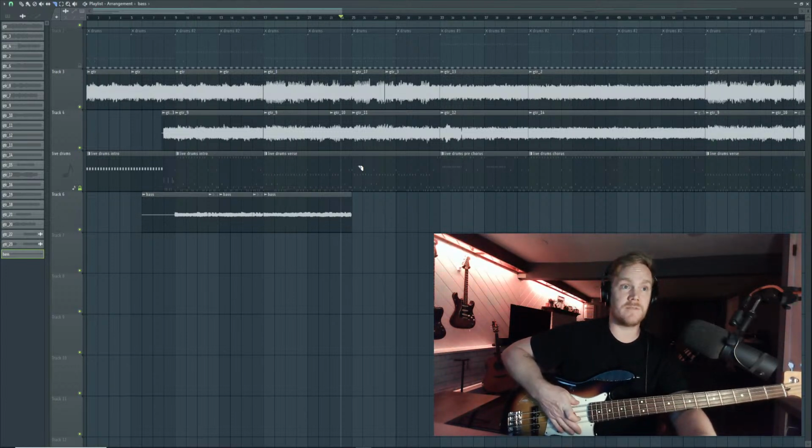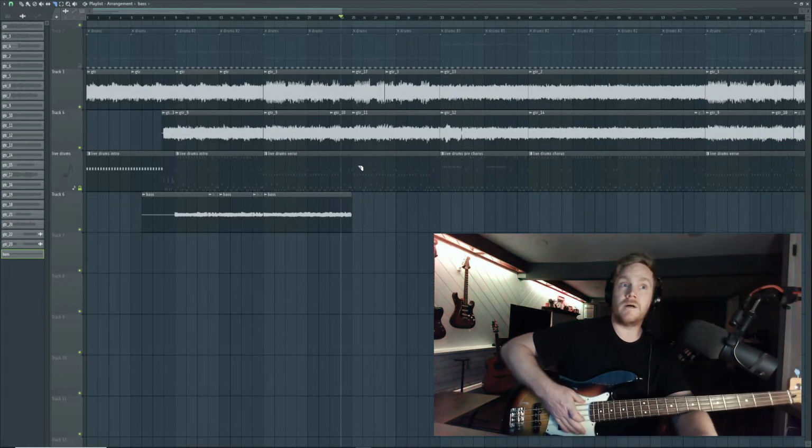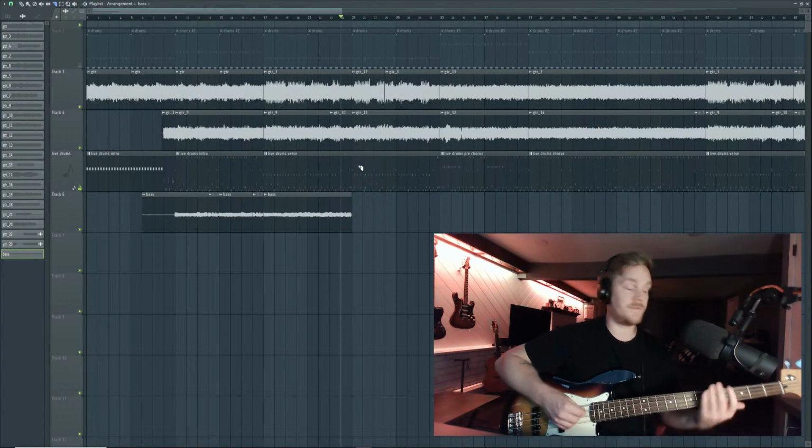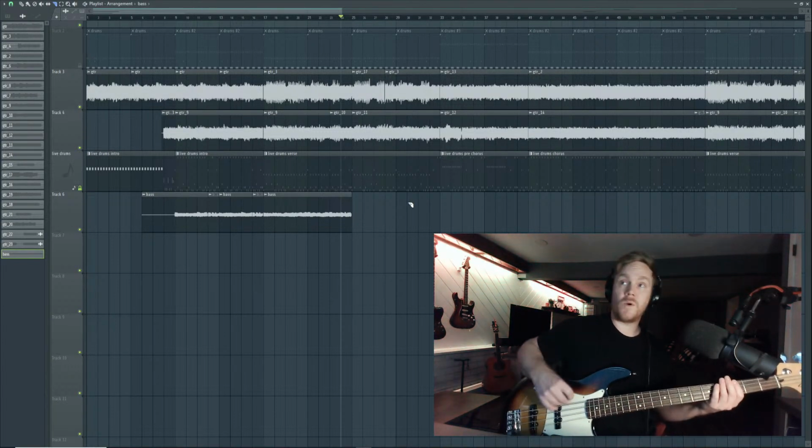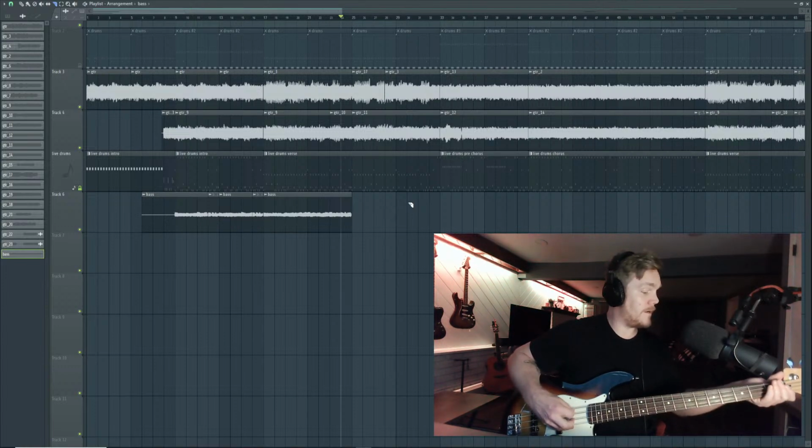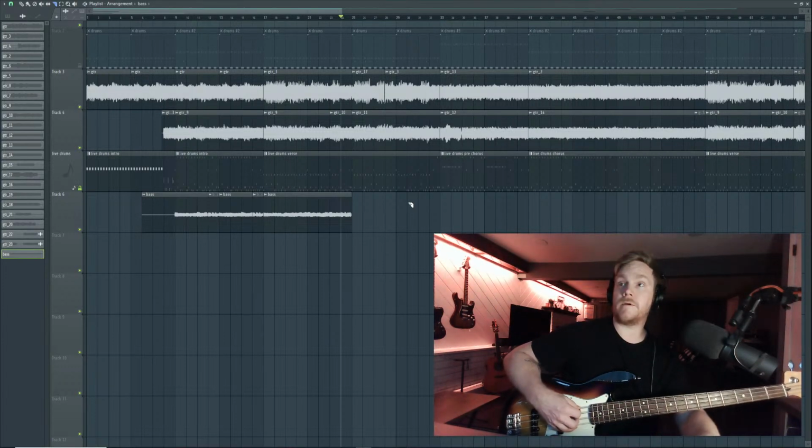Because especially when it gets mixed down into the rest of the song a little bit better, the bass won't be standing out as much. It'll just be supporting with those low ends. So where am I? I think I'm right there.